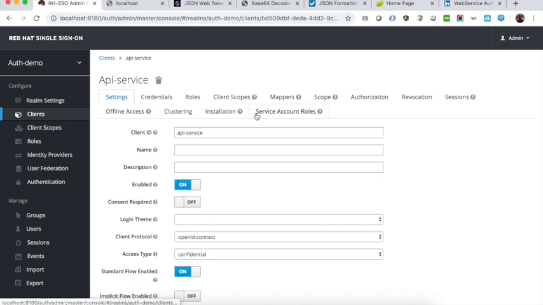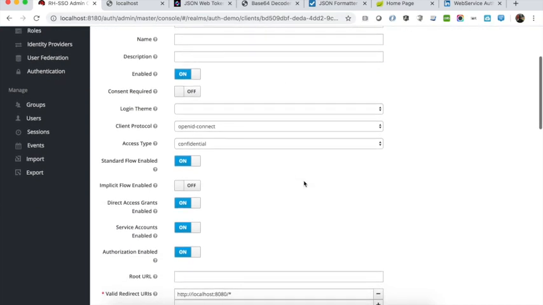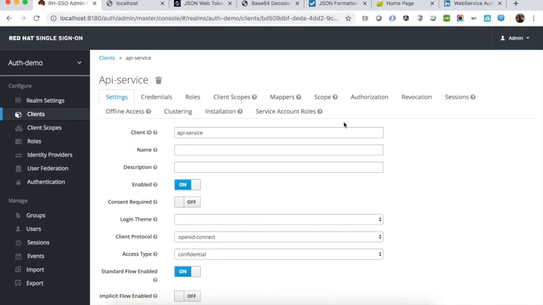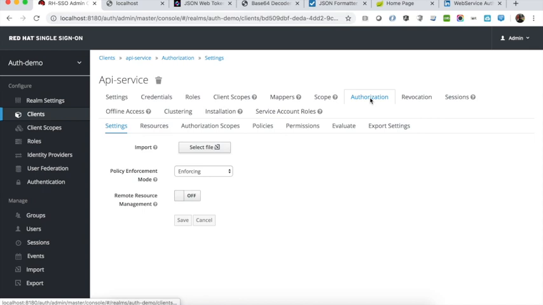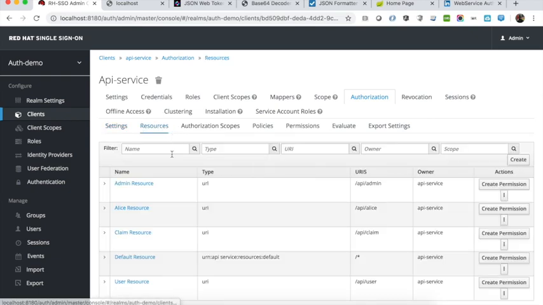So our focus today is the authorization services. We will need to enable the authorization services because it's configurable. You might need only authentication, not authorization. For our case, authorization services are required. Once it is enabled, you get the authorization tab. Under the authorization tab, you have the resources where you can define the resources.